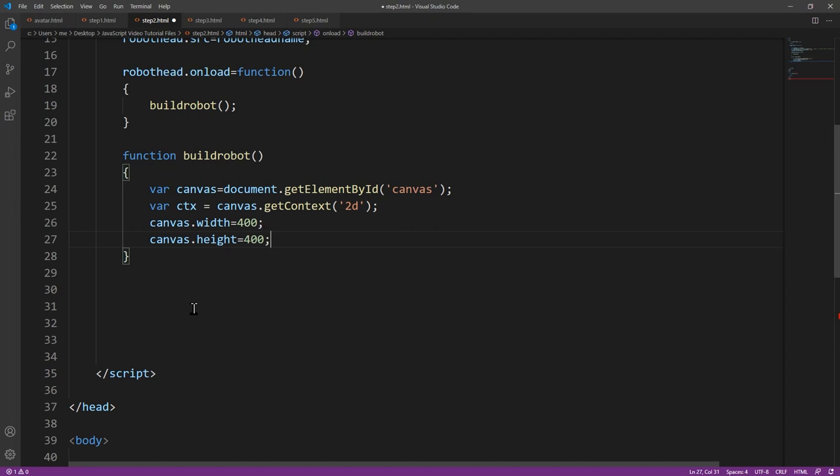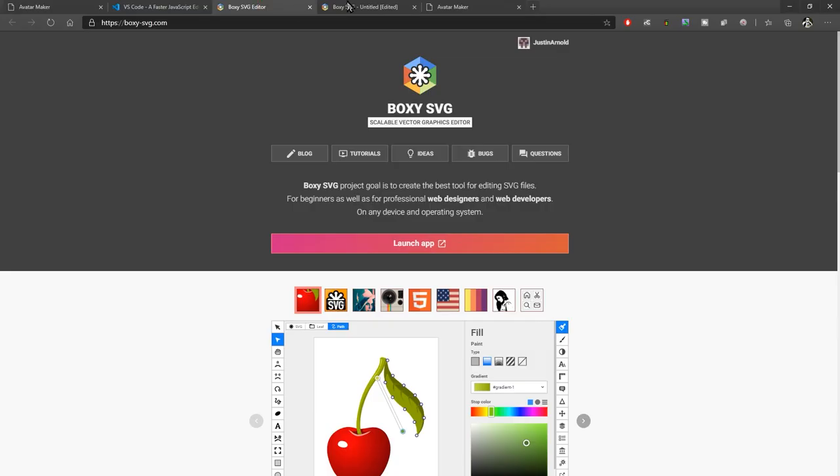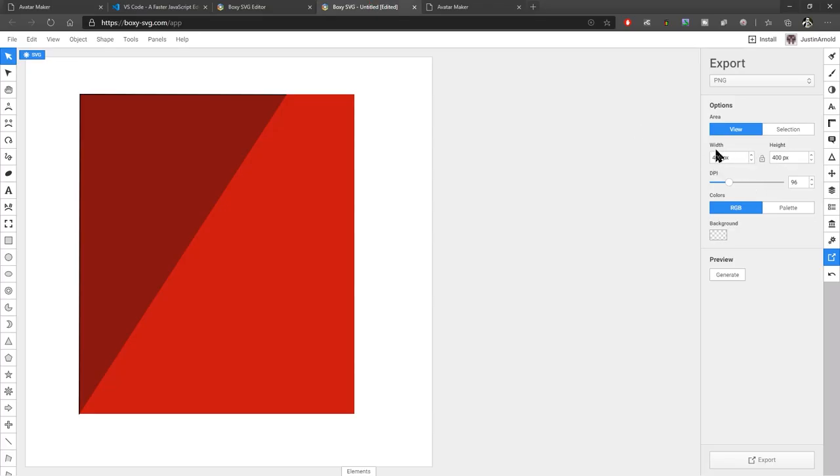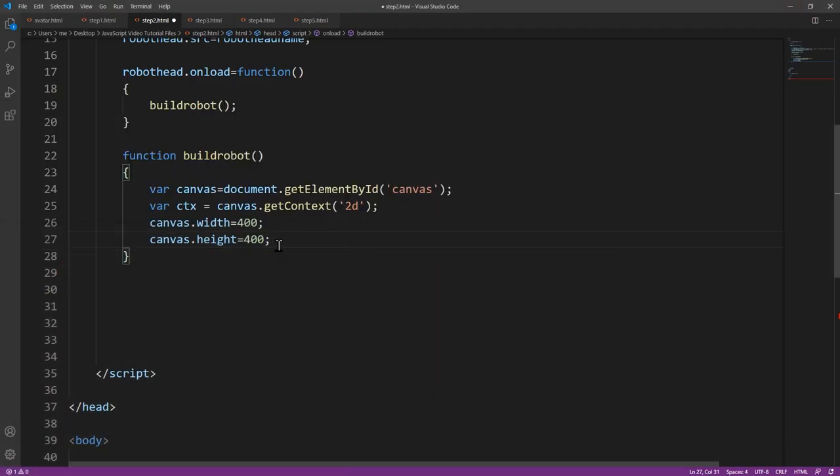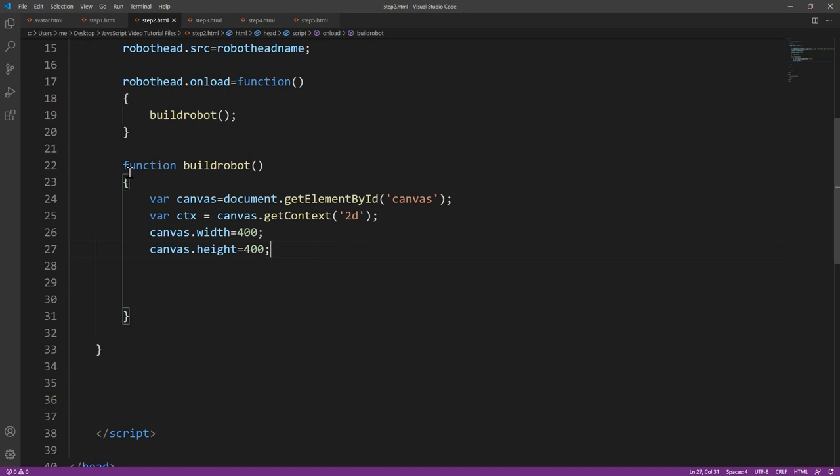If you do change these numbers here, then obviously you're going to have to change them when you create your drawing. So as I showed you earlier on, if you're in Boxy or whatever, for example, these dimensions here would need to be the same as whatever number you choose your canvas size to be. Right, so after we've created this buildRobot function and created the canvas, it's time to now add each part of the robot to that canvas and make sure that it's centered and in the right place.